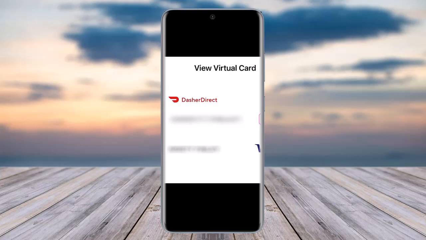Otherwise, you can also choose to link it with your mobile's digital wallet. Once you enter the information of that, you will be able to pay for that as well. This is how you can simply use it.